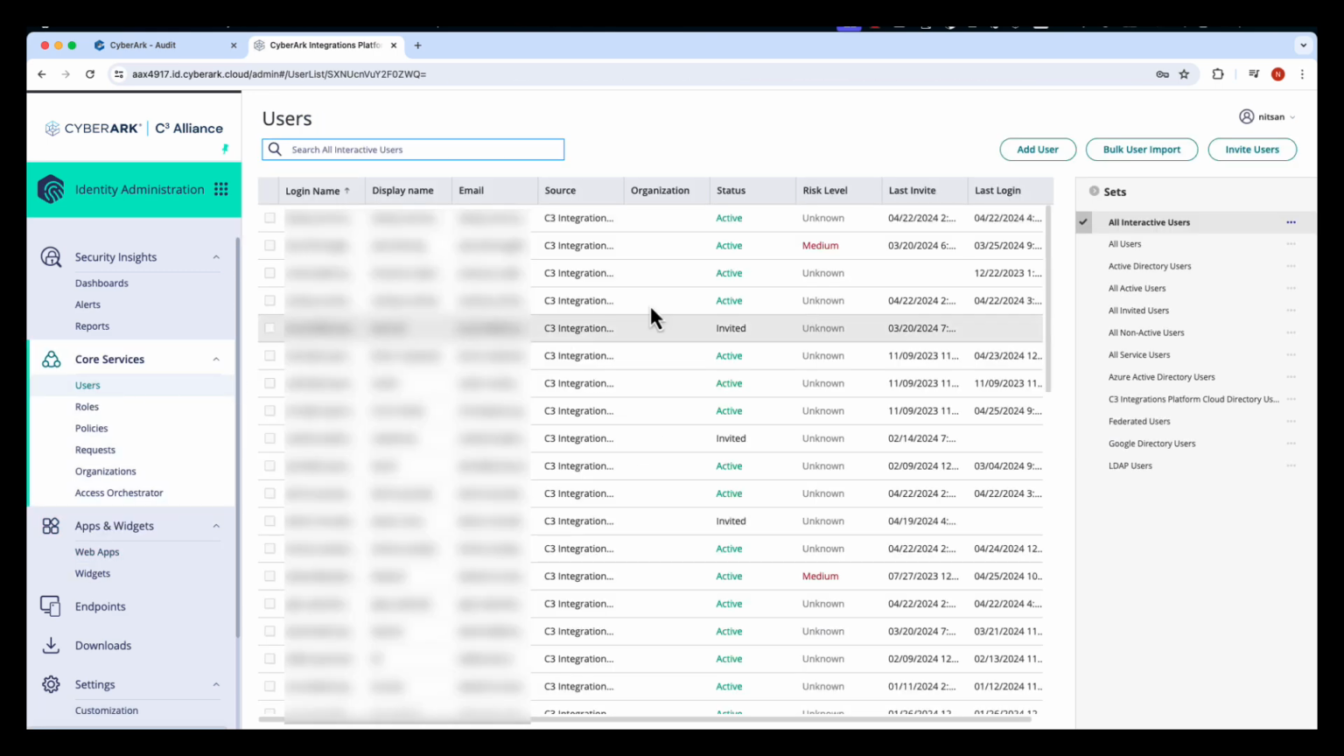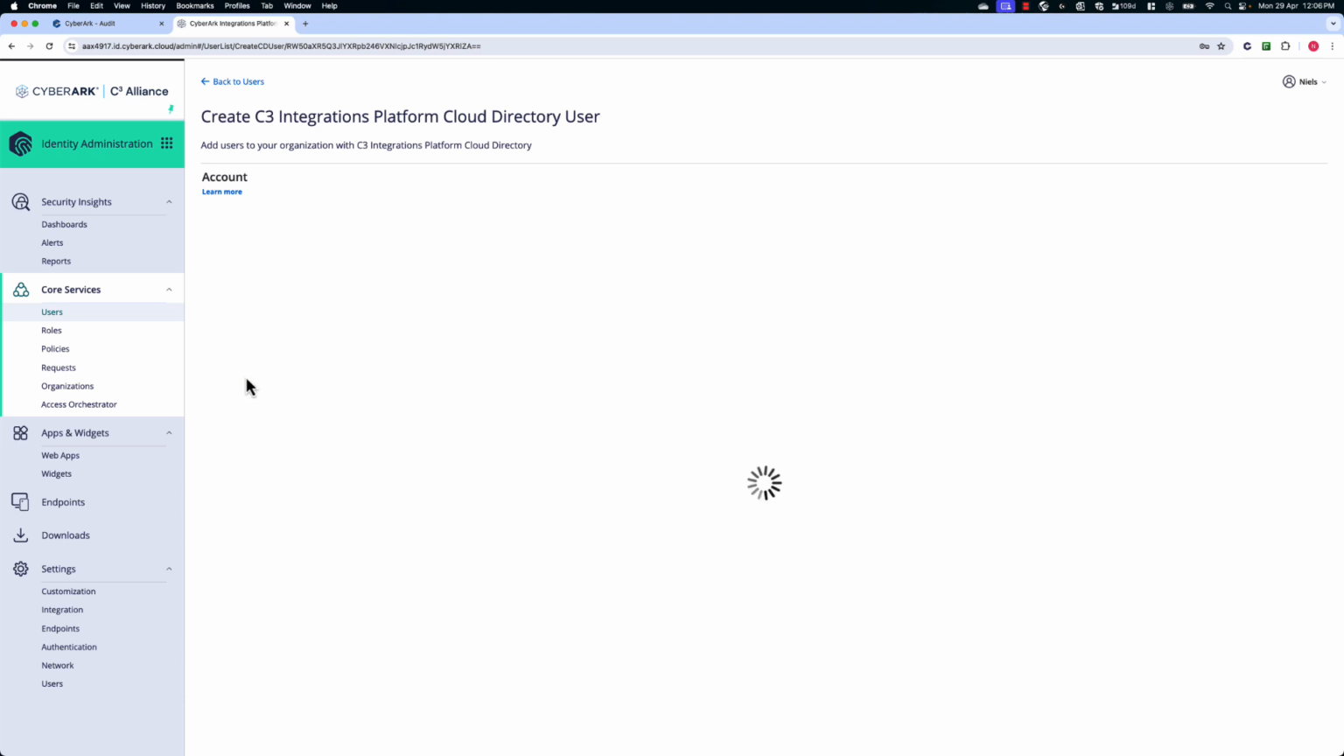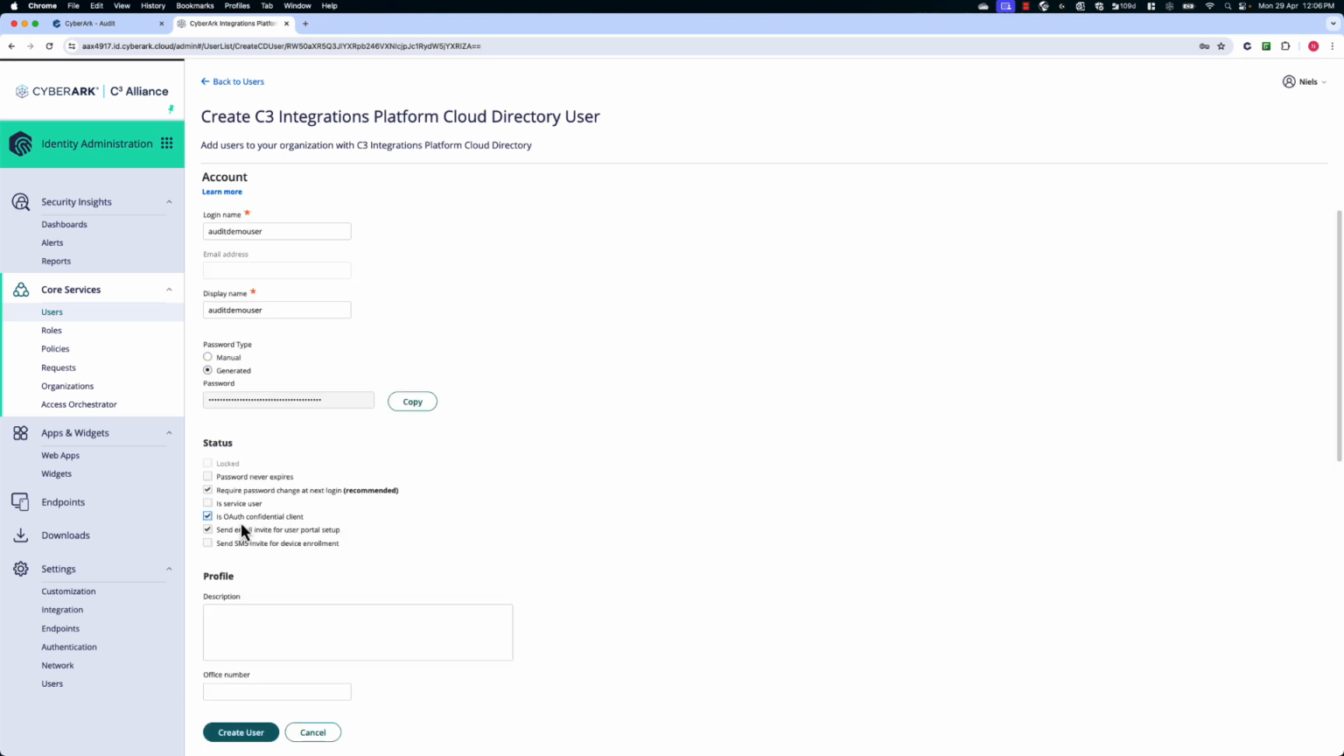Next, open up Users and click Add User. Create the user by specifying the name. You don't have to specify an email address initially. Audit demo user. You can specify a manually or generated password, and select is OAuth confidential client. After, of course, I need to copy the password.